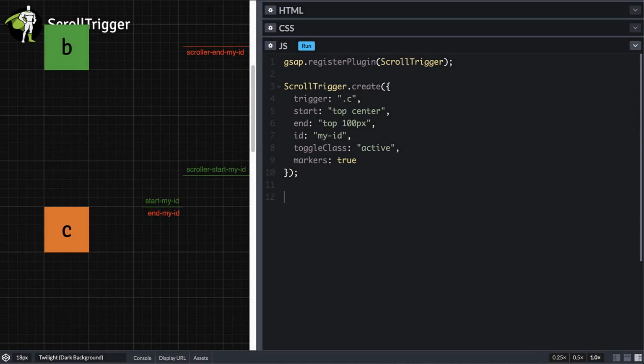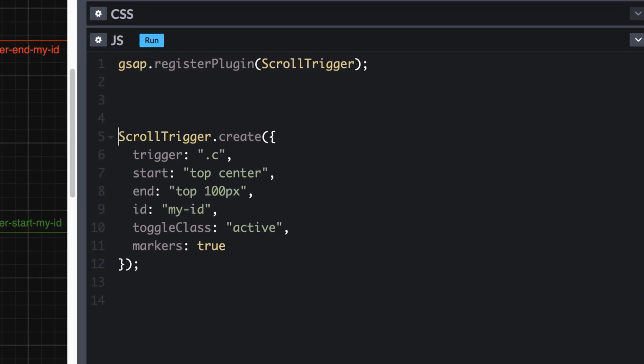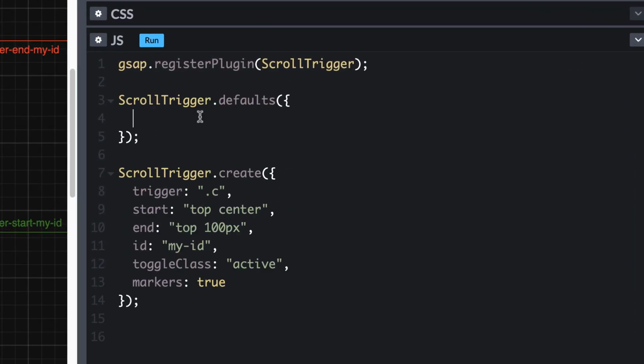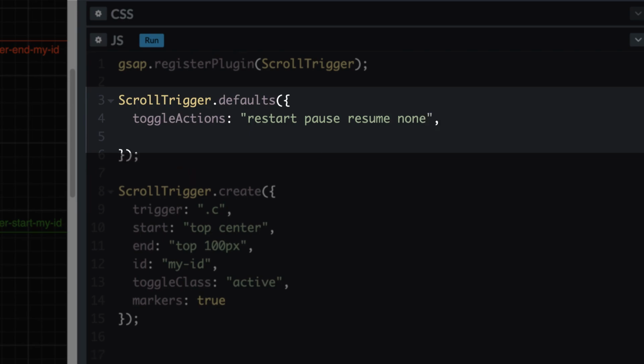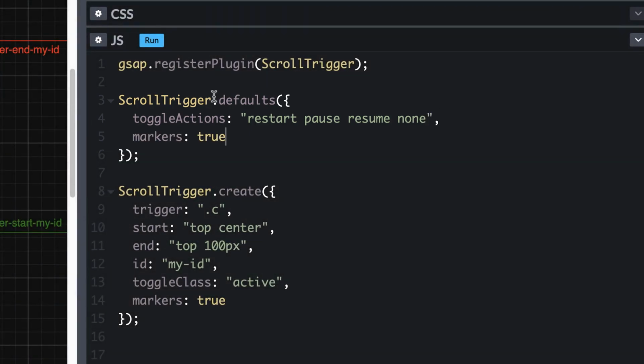Now another very useful feature is the ability to set defaults. So if we have a lot of scroll triggers on the page and we want to have them all use the same kind of toggle actions by default, we could do this. And we could also say markers: true. So we have this one spot that we can enable markers across the board. And then when we're ready to push our site out live, we can remove that one line and we're ready to go. Because of course you wouldn't want markers in your live site.